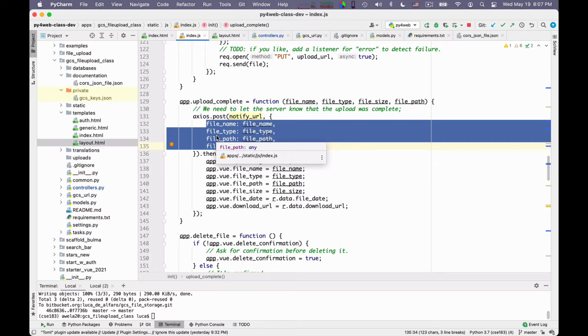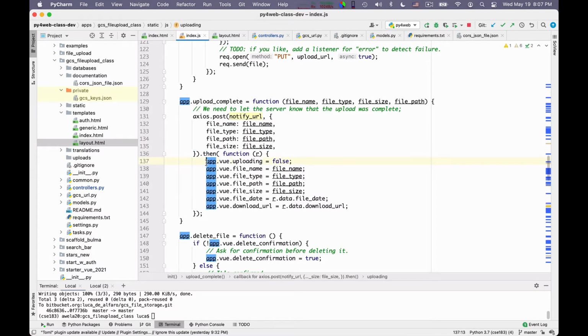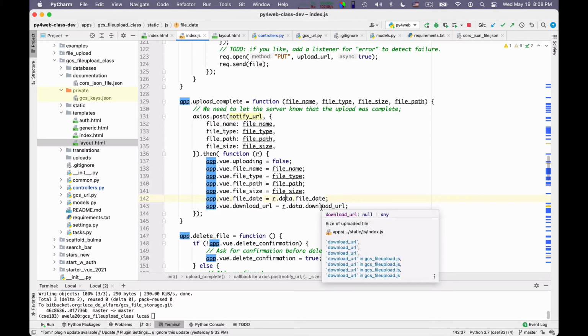I obtained the signed URL, I did the upload, I notified the server, the interaction steps 1, 2, 3 we saw are done. And so what I can do now is update the UI here, by saying uploading is false. I set up the file name parameters, type, path, size, etc. I set up the date that the server kindly tells me, and I also set up the download URL. Okay, so this concludes the process of uploading.